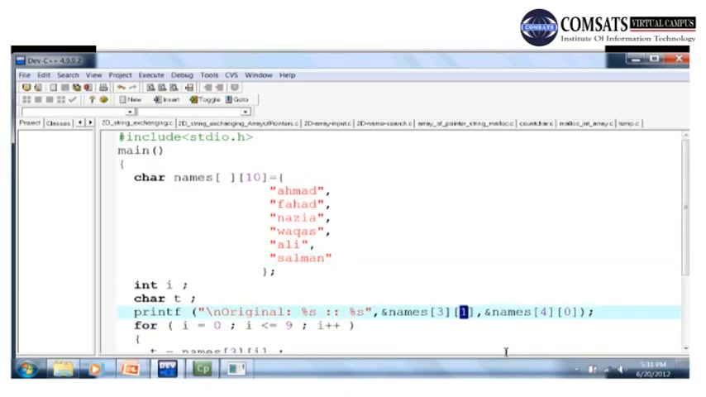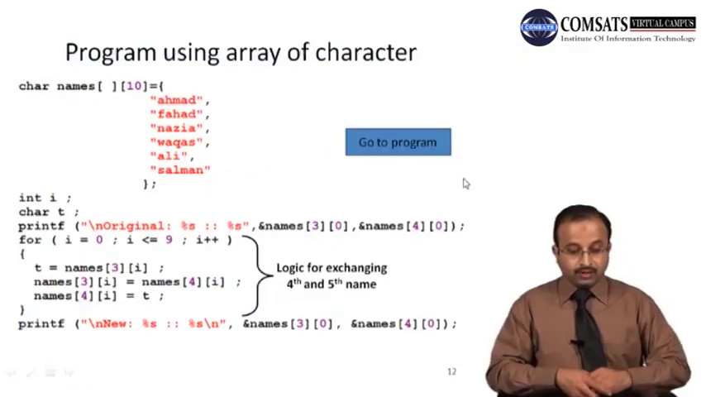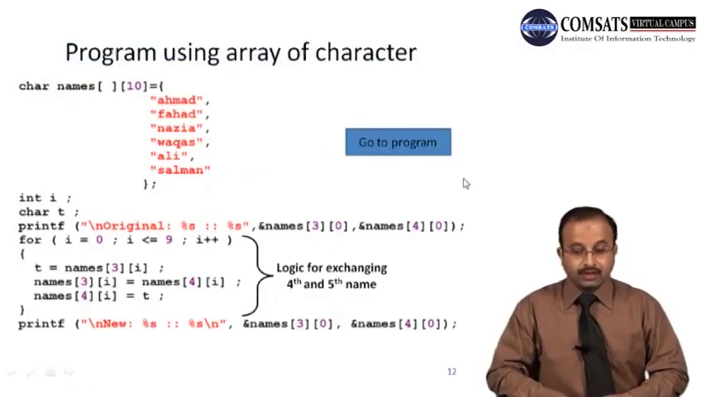So I did not start writing from the beginning. So whatever base address, whatever memory address we provide, the printf function starts printing from that memory address, and it goes on until it finds the null character, right? So this is the program using a two-dimensional array of characters.